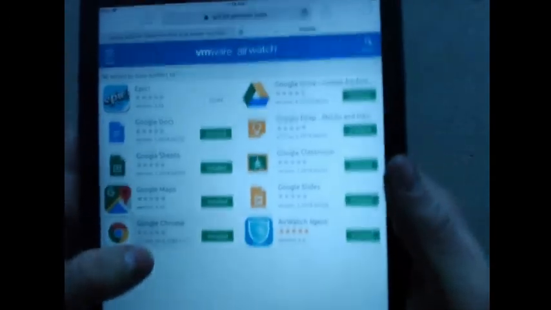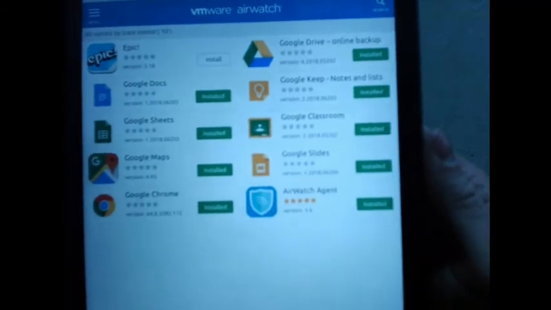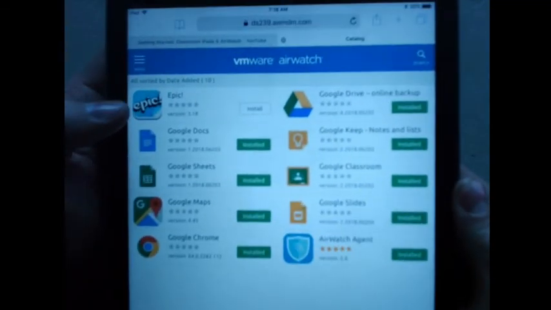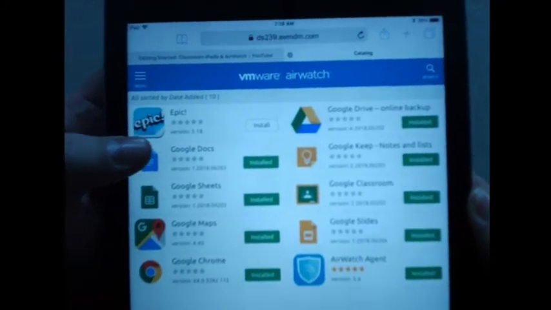Now in this case, the way I had it set up, I didn't really put too many in here. So the ones that are in the catalog are already installed automatically. But there is one extra one that I have in here that's on demand, or sorry, that's an option to install in the catalog, and that's this Epic app here.